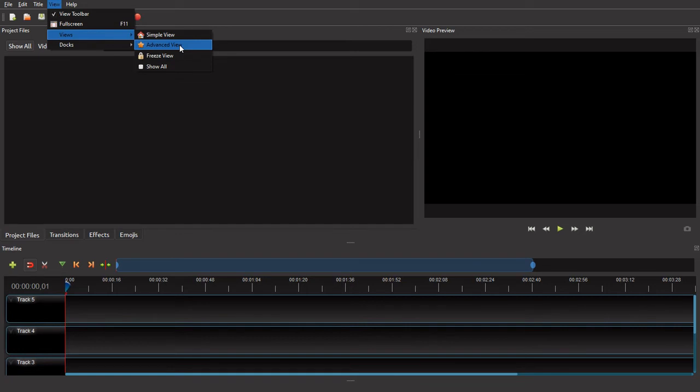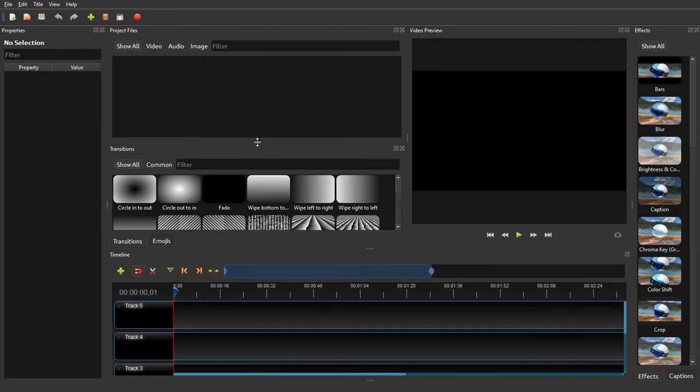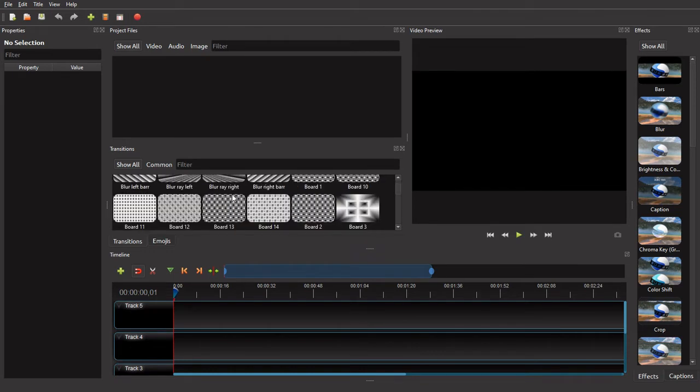Let's go ahead and select the advanced view. You can see the advanced view brings pretty much everything I need for my video editing, and my video preview screen here got a little smaller, and my files box here got smaller as well. Why? Because it now shares the same space with all the transitions and filters.